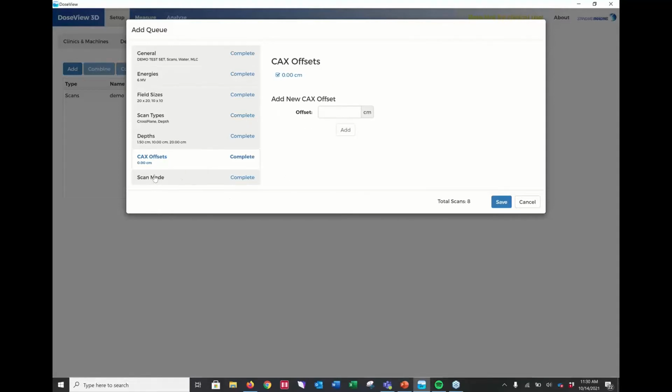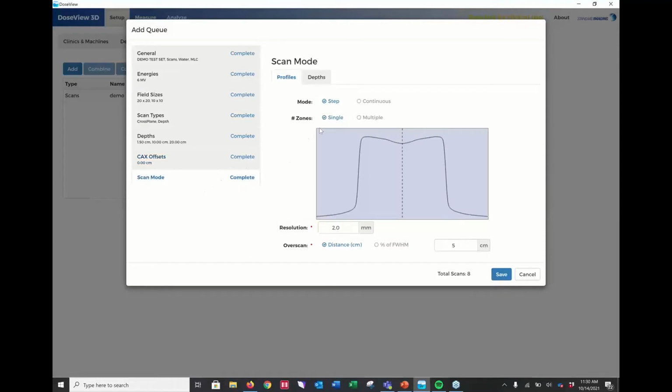And then you see also scan mode. Even though it's marked complete, you can go in here and do some specific manipulation to suit you as you want different types of scans. You see here you have the mode for either a steps measurement or a continuous measurement. You've got the ability to set up zones in either single or multiple zones. Single zone here, for example, is just a single resolution all the way across the field.